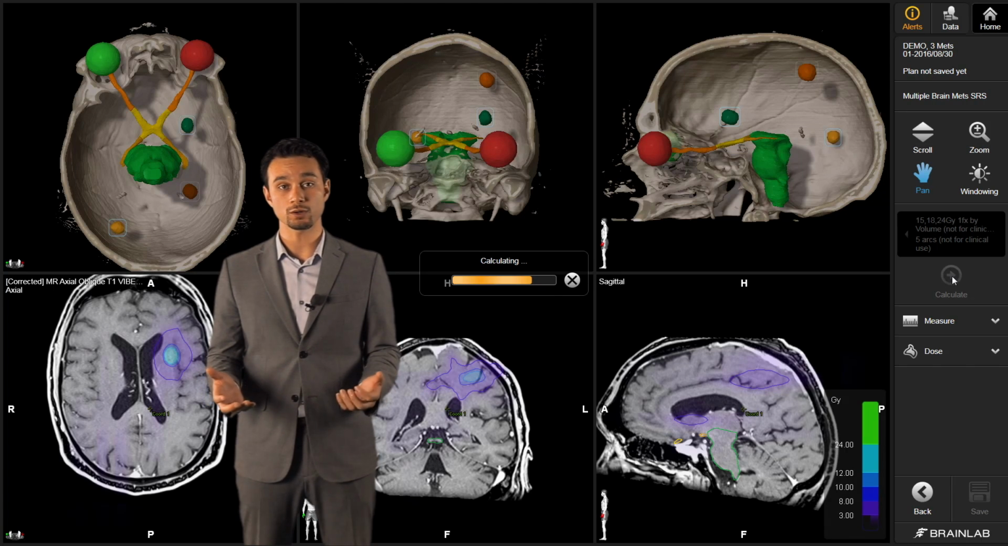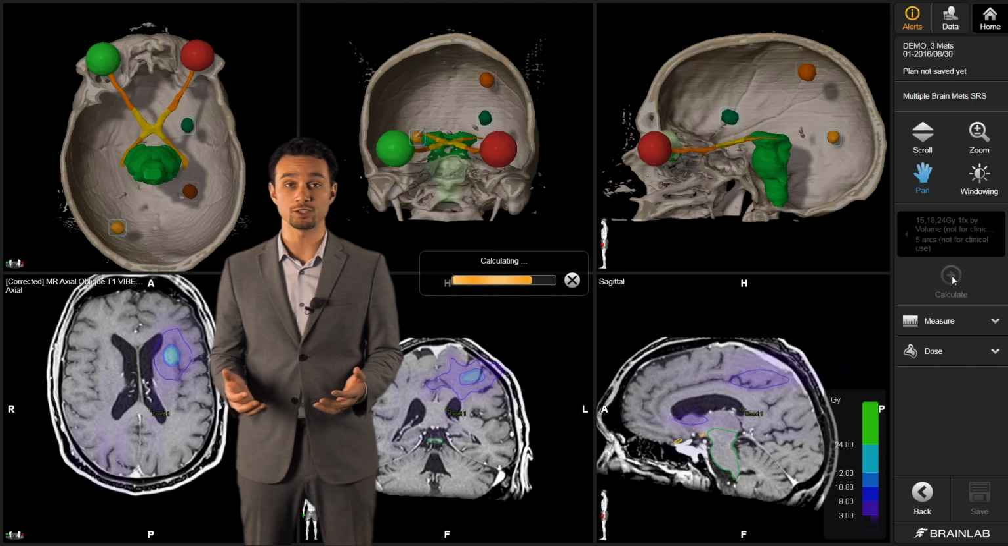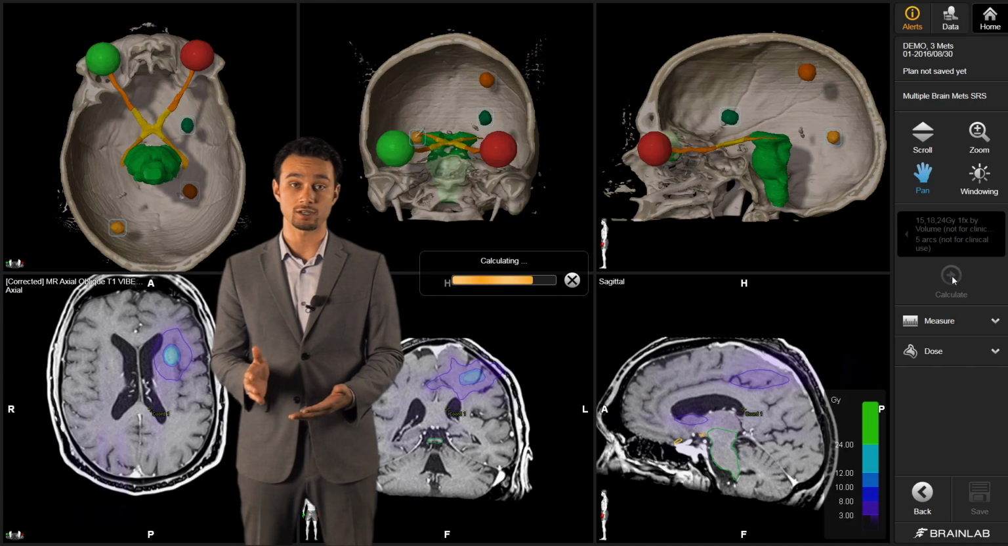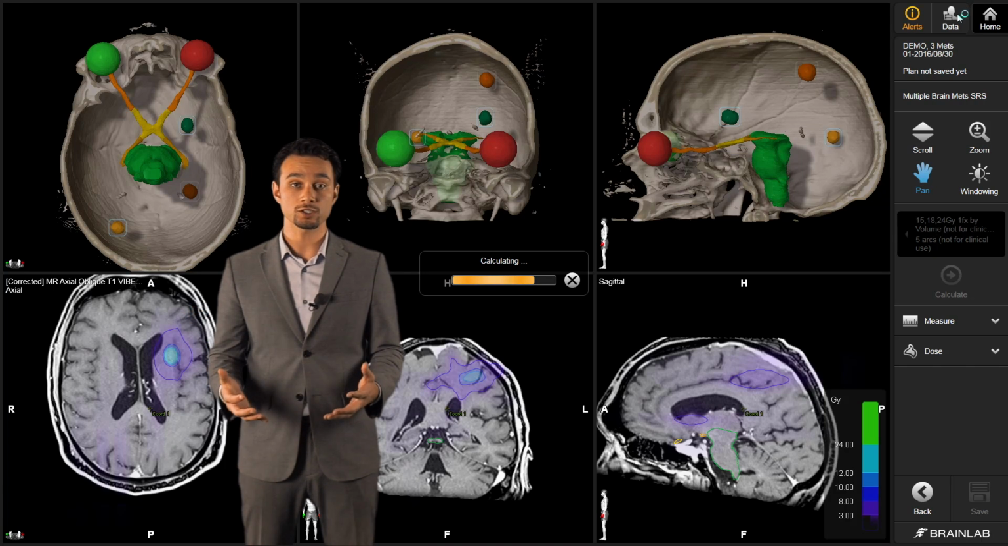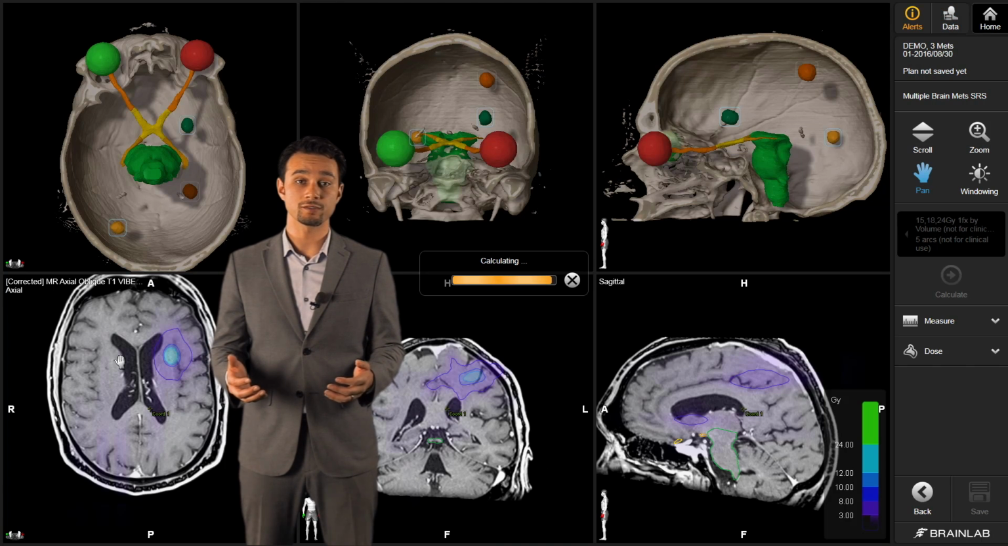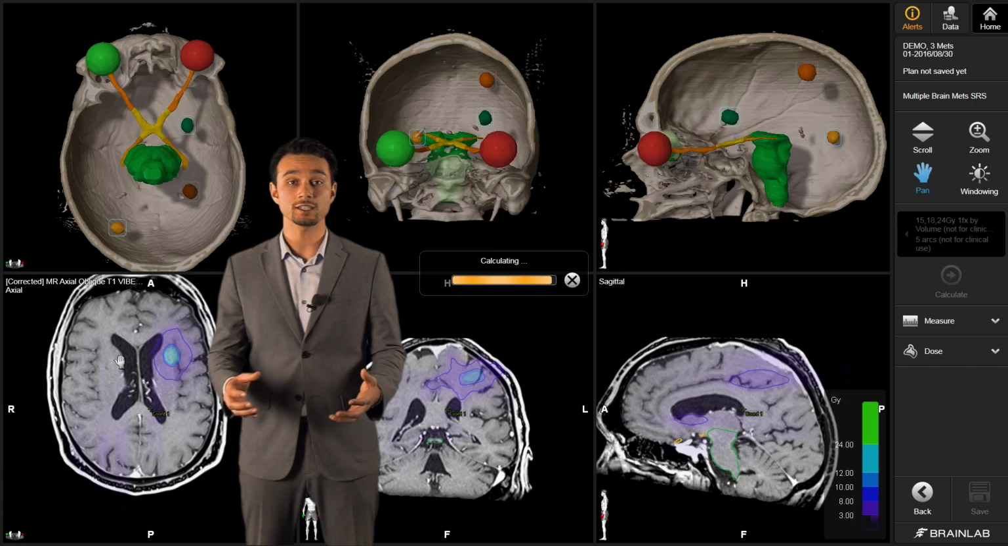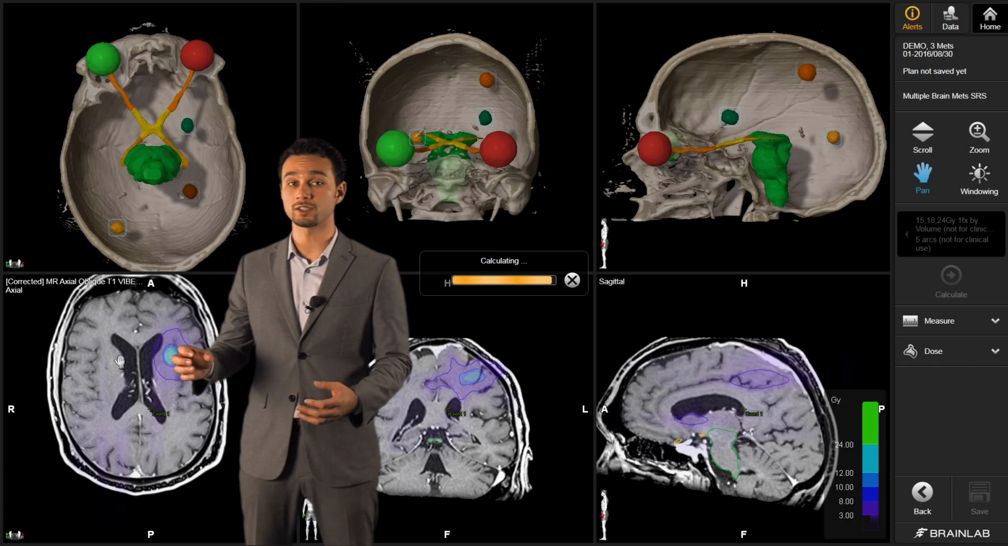First, the system is going to look at the delivery freedom that you gave it based on the setup protocol. In this case, we have 5 arcs. At each table angle, you can have a forward and a reverse pass, which totals a potential plan that ends up with 10 arcs. The system will determine first if it needs to use all 10 arcs, and out of the remaining arcs, it'll try and determine what tumors should be treated with each arc.